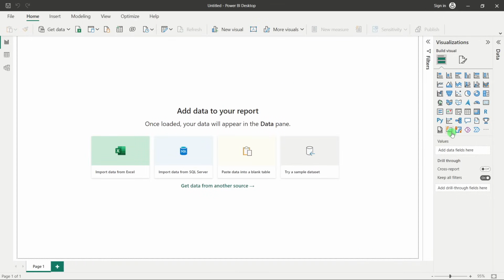I will just click on OK, and you can see this is the new card visual, right? So you can see Card and in brackets New is mentioned. It means that you have that particular new card visual.